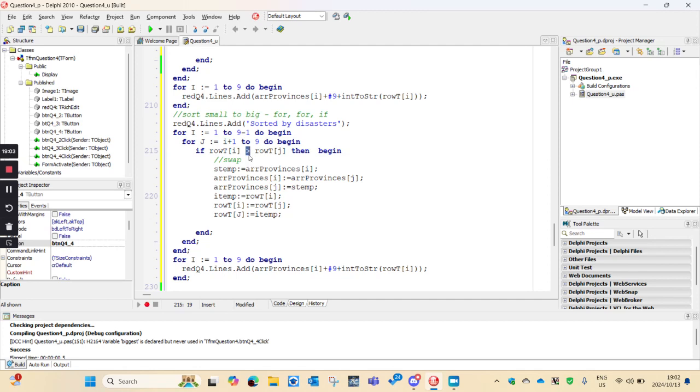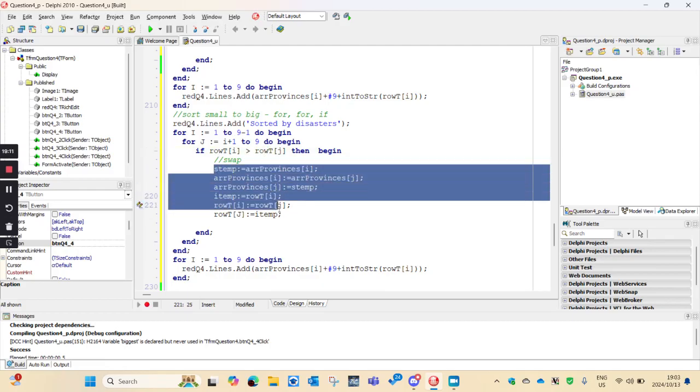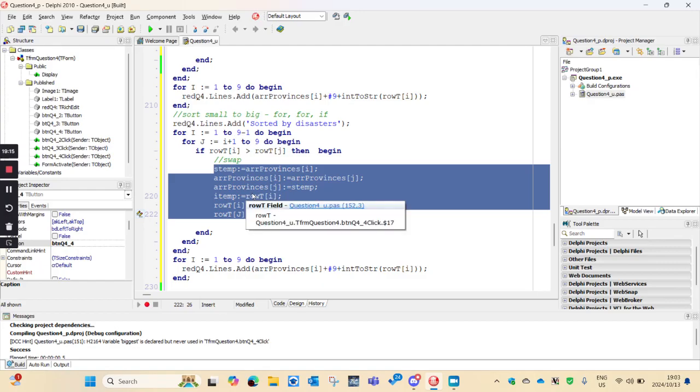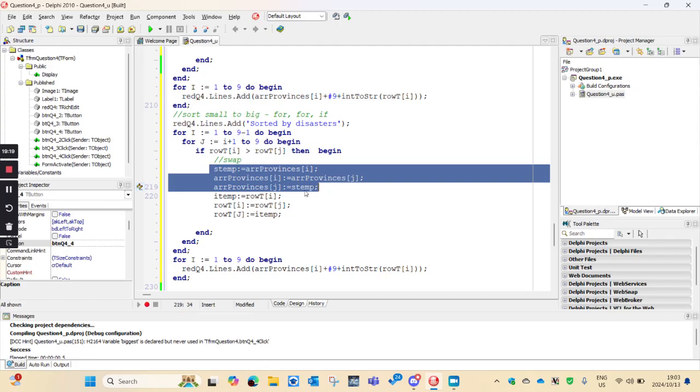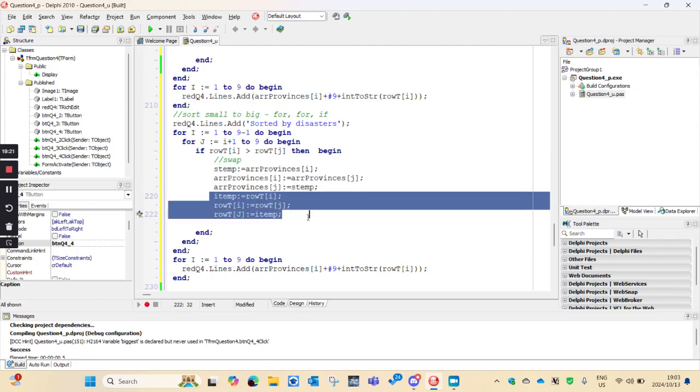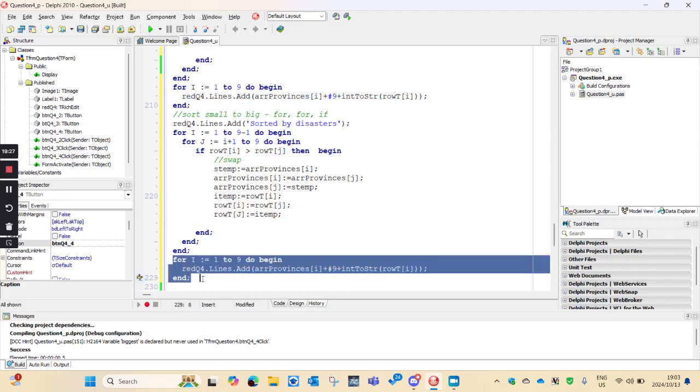This is for your ascending or descending. You just change that one value. And then this is by what you want to sort. And on the inside, it will always be 3 lines for each array you've got that's linked. So we've got the province that's linked with the row totals. So we've got 3 for each of them. And then just display after all of the ends.